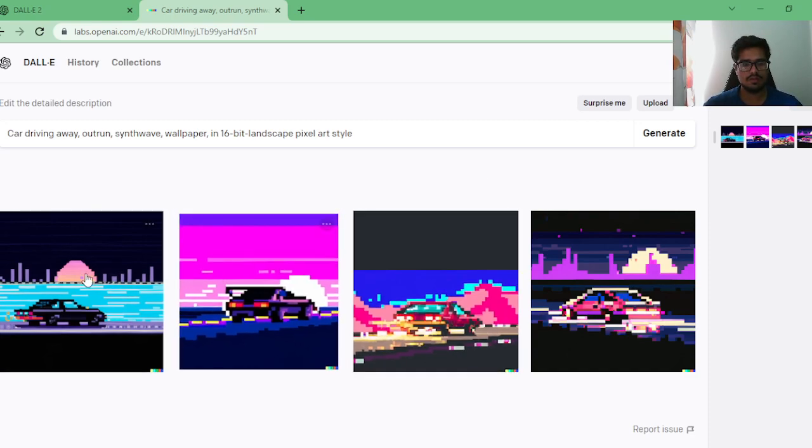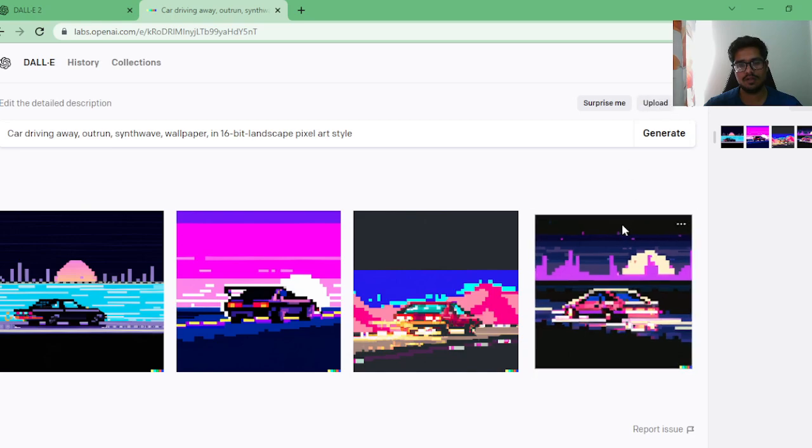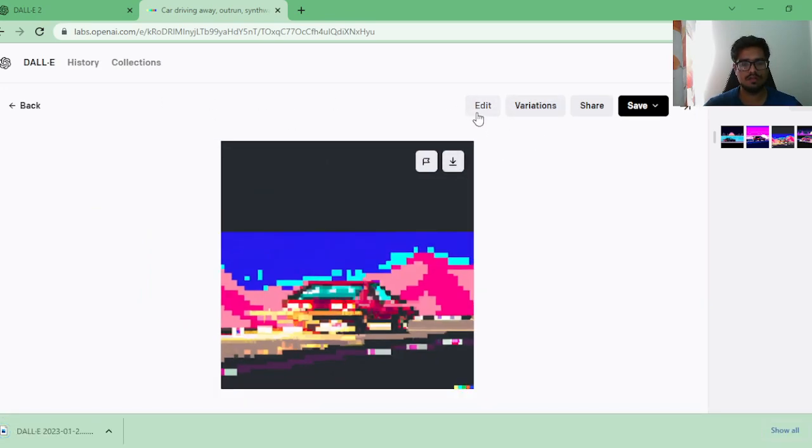Okay, so this is the prompt we put in. You see, this is how it generates. It's very simple. You have history, you have collections. You can generate a random image by clicking on Surprise Me. You can upload an image and then generate a subsequent image. Let's see if we can download this image. You can also generate variations of this image or edit this image.